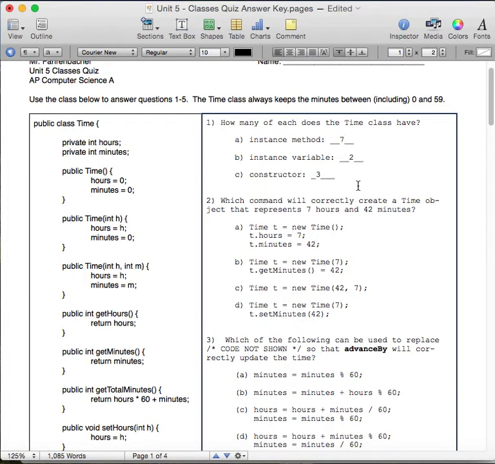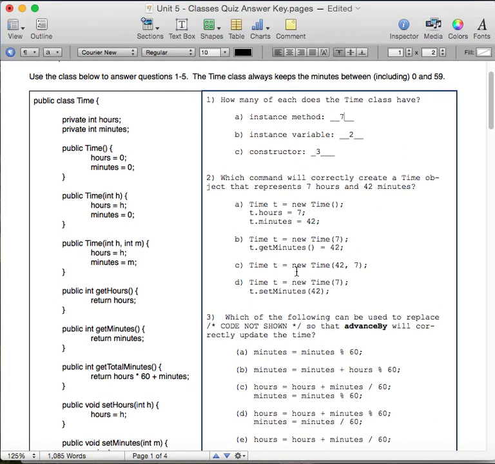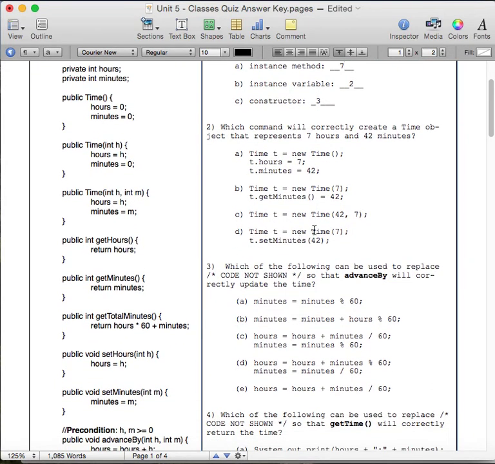Alright, then we need to decide which command will correctly create a time object that represents 7 hours and 42 minutes. A doesn't work because the hours and minutes instance variables are private, so we don't have access to them. The next one doesn't work because this is not how getMinutes works. You're not allowed to call getMinutes and then assign it to 42. The next one's close. It's trying to call the 2-argument constructor, but it has reversed the parameters, so that's not going to initialize it correctly. And the only one left is the last one, where it creates a time object with 7 hours with 0 minutes, and then calls the setMinutes method to change it so that it also has 42. So D is the correct answer.